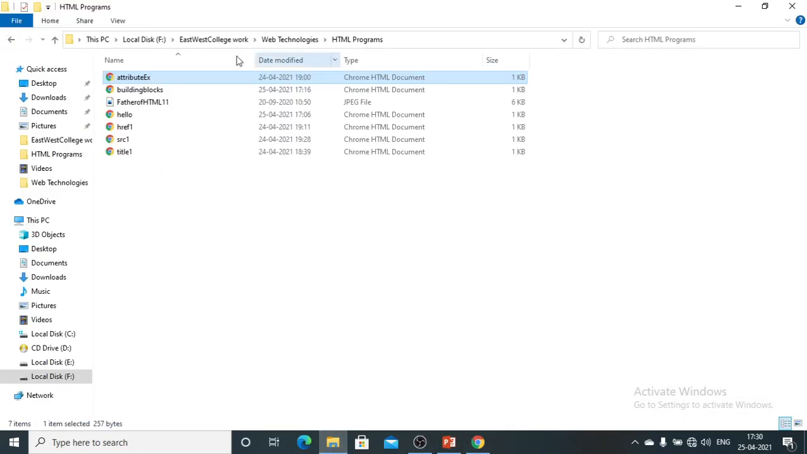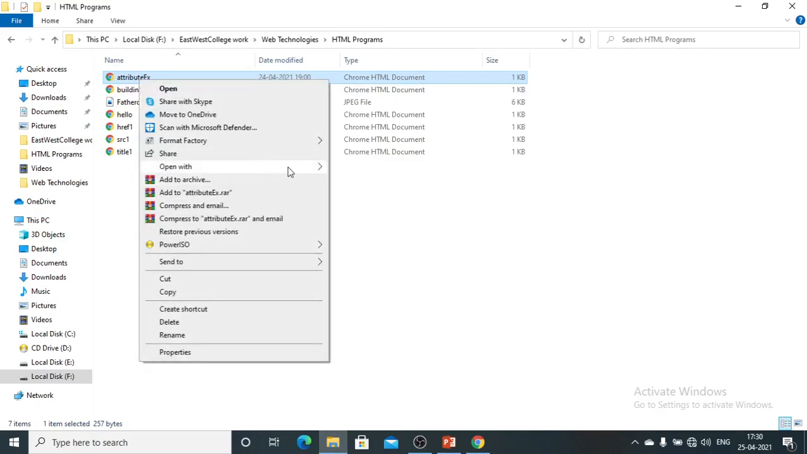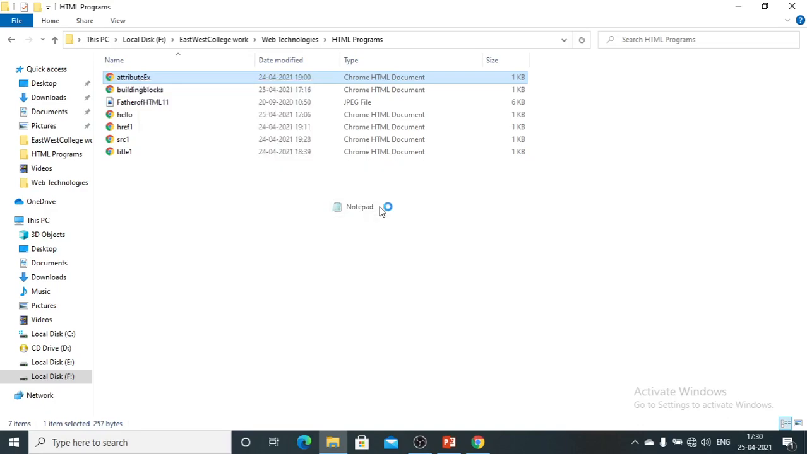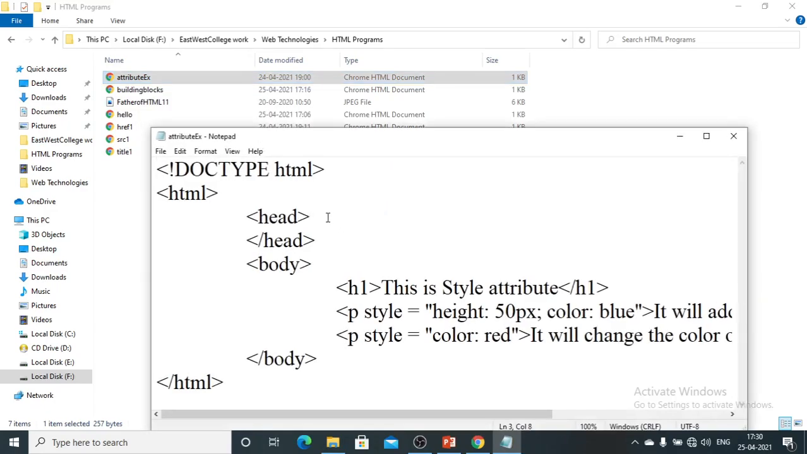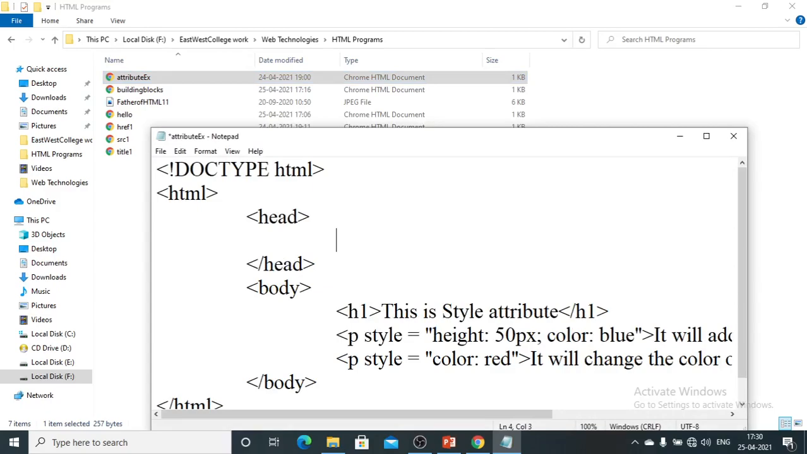Suppose I add a title there. I will edit it now, with Notepad. I will add a title here. Let me add a title. So here I will add a title, this is attribute example.